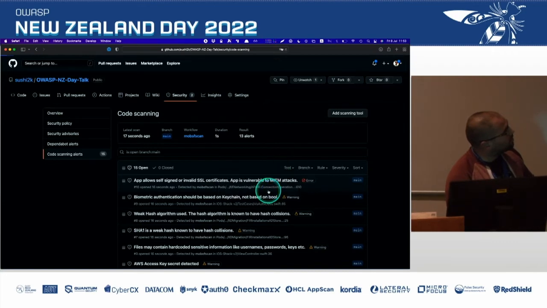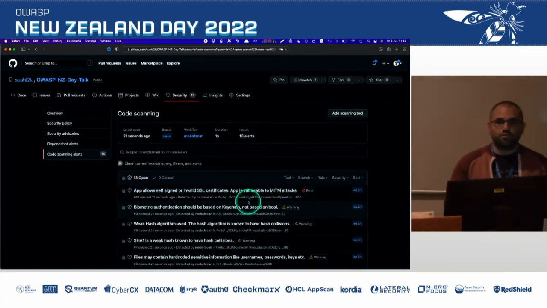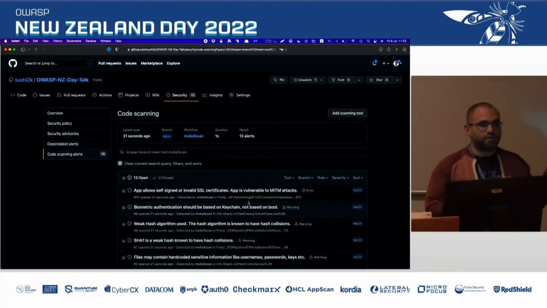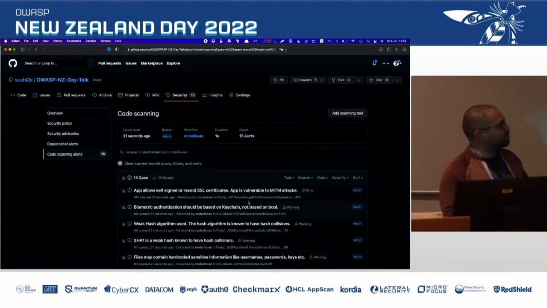So we go again to security, we go to the code scanning alerts, then we can even select the tool. So now we have only the results from MobSF, and again you can see these are now the vulnerabilities. So you can start triaging them, saying it's a false positive, create an issue out of it, or whatever you think makes sense from a developer perspective.